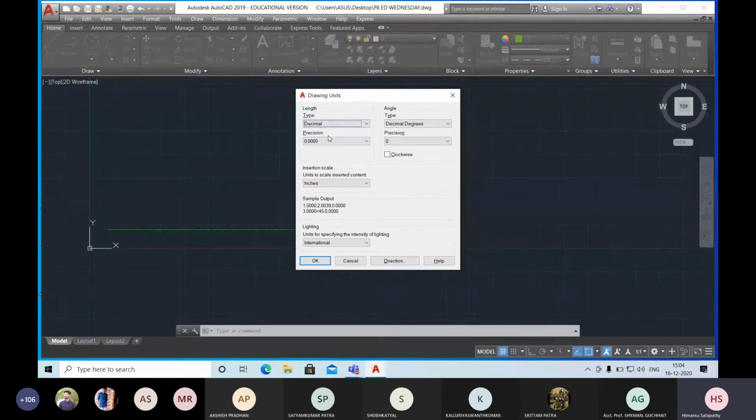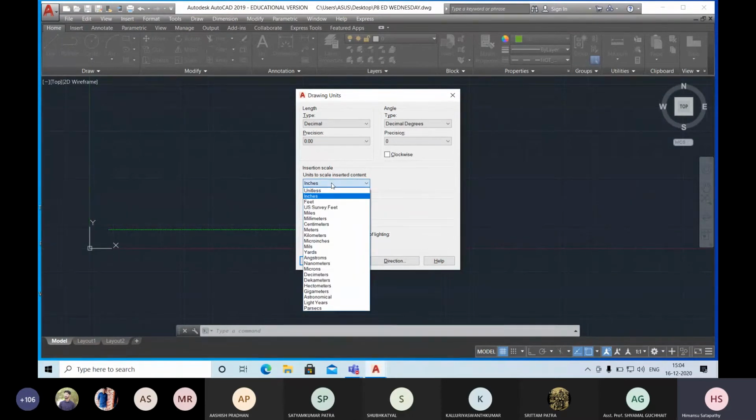Other options like fractional and architectural are not required for us. We are going to learn about the decimal option. When you go for decimal, the precision should be 0.00. As per IS 696, after the decimal point, only up to 2 decimal places need to be shown in the dimension. You can change the unit to inches, feet, miles, millimeter, centimeter, kilometer. All the options are there, but when it is decimal, millimeter is the best option.